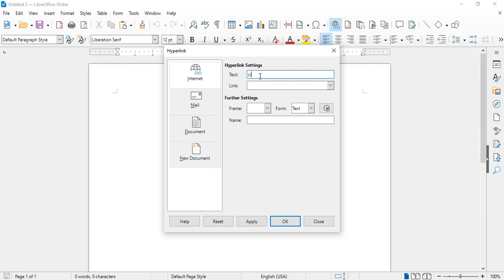In the Hyperlink window, you'll see a field labeled Text to Display. This is where you should type the text you want to appear in your document. For example, if you're linking to a website about LibreOffice tutorials, you might want the text to read LibreOffice Guide or something similar. This text is what people will see and click on in your document.